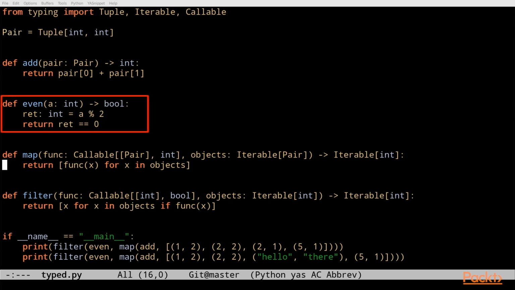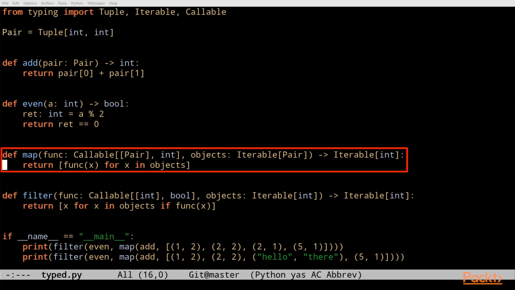We've modified our even function similarly, except in this case, we're saying that the parameter named a is expected to be an integer, and the result is expected to be a Boolean value. We've also added a local variable called ret, and annotated it with the integer type, simply to demonstrate how variable annotations look. It still behaves exactly like the previous version. Now, let's take a look at our map function.